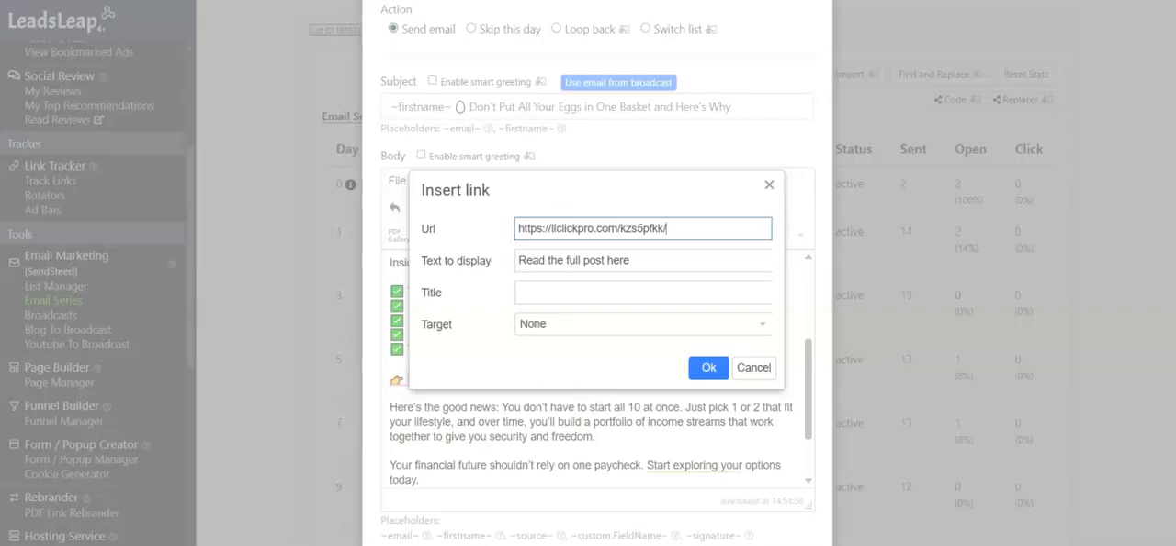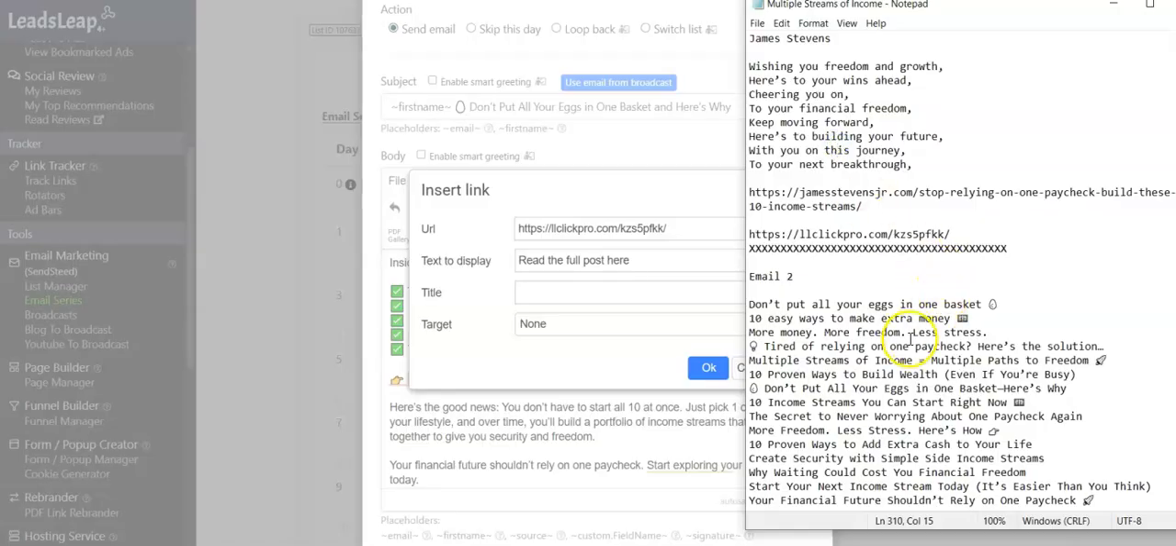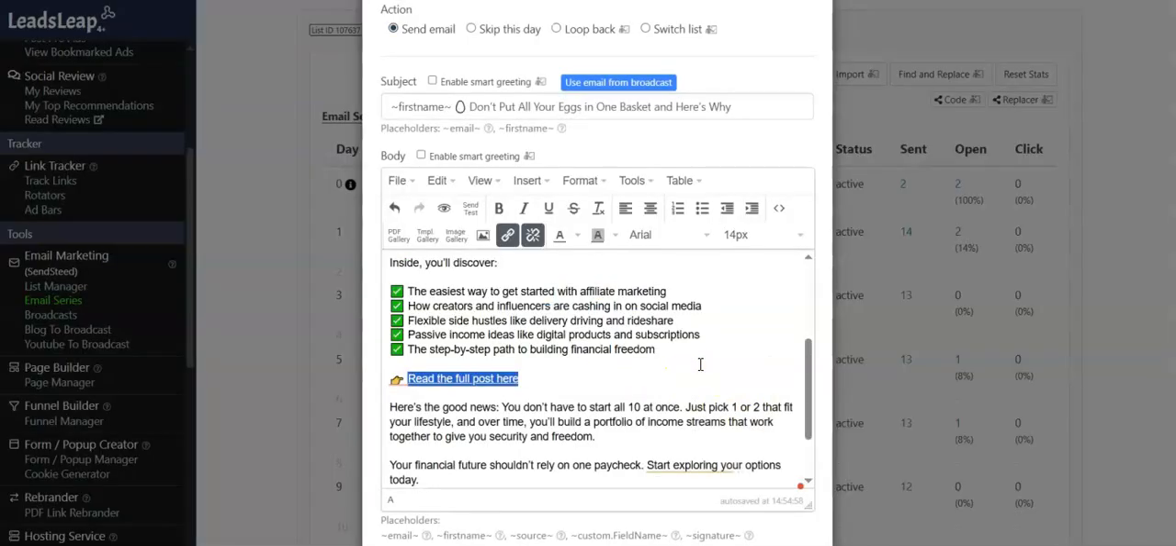All right, then I'm going to go back to my email. I need to get a title right quick. Multiple streams, multiple paths. Let's see. More freedom. Okay, here we go. I'm going to go with this one right here. Copy. We'll place that there. And then I'm going to cut this and put this at the beginning. Okay. Now, I would like to add an image.